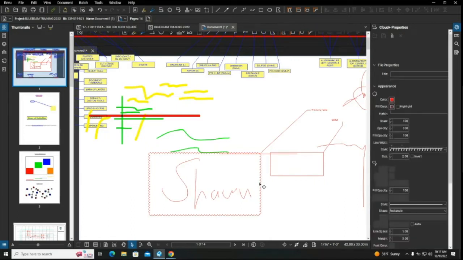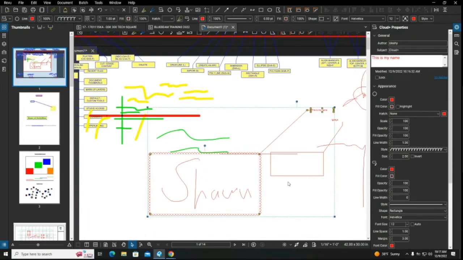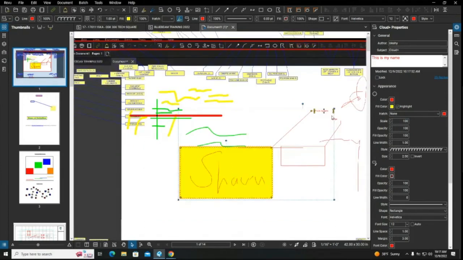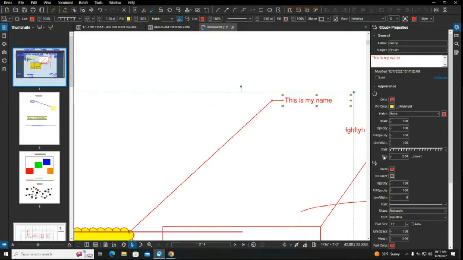You can do a lot with these properties. You can say that I want to have a solid fill, and maybe I want to highlight it. You can change the text box to have a border around it if you want, and that would be down here.